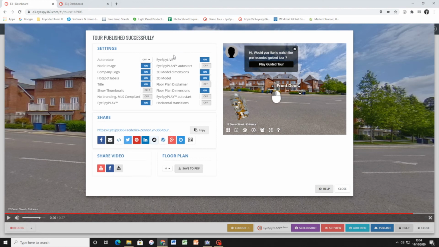You can switch EyeSpy Play and EyeSpy Live on or off, and you can choose what parts of your 3D model and floor plan you wish to show. Now, the one thing I will say is any setting changes you make here will modify your tour's URL under the share heading. So if you do make any changes here, you'll want to make sure you copy the newly modified link under the share heading.